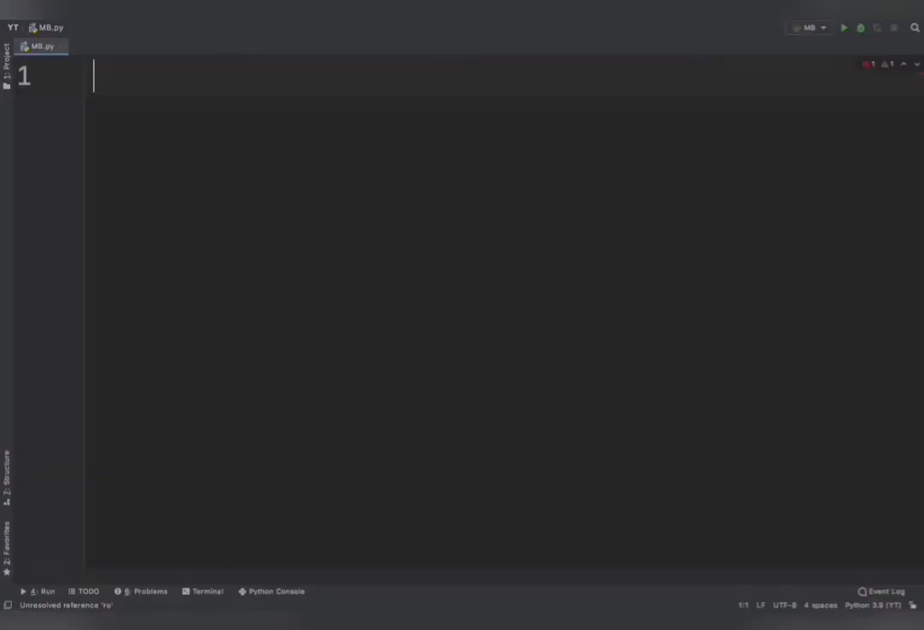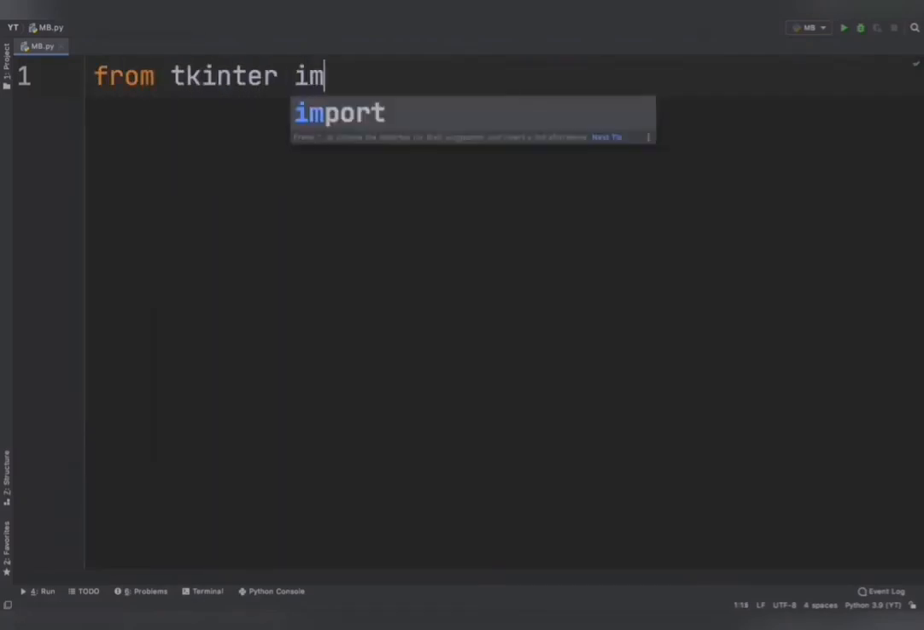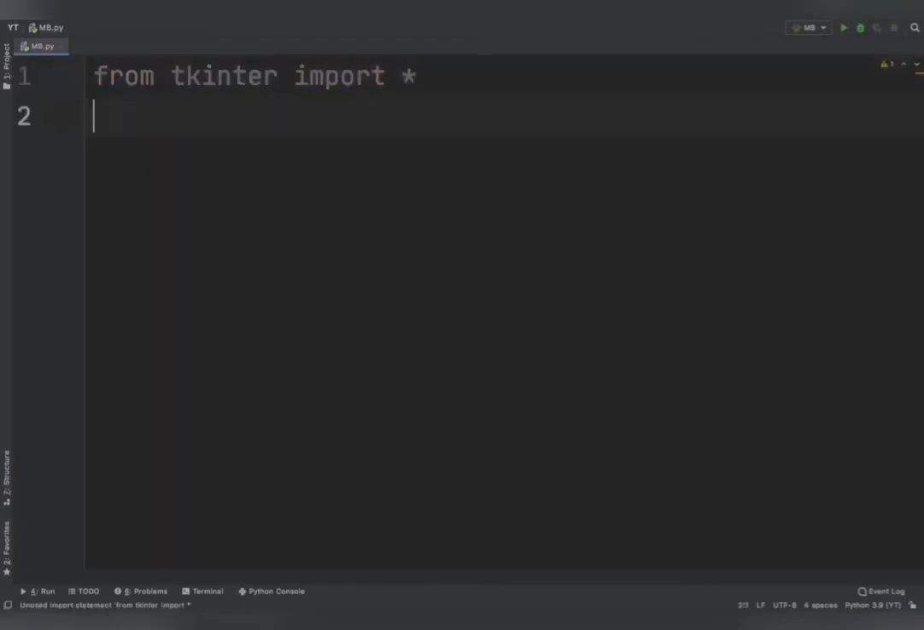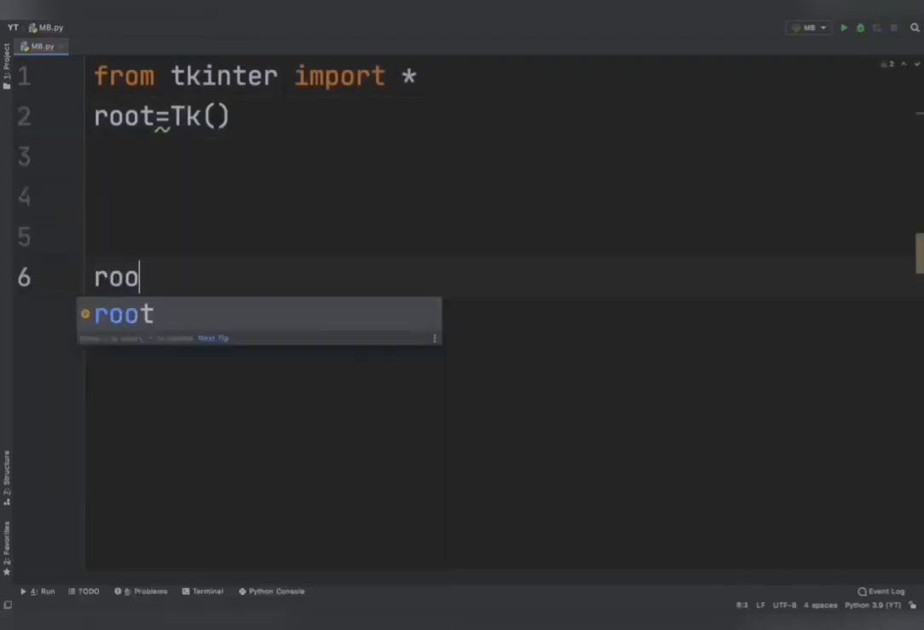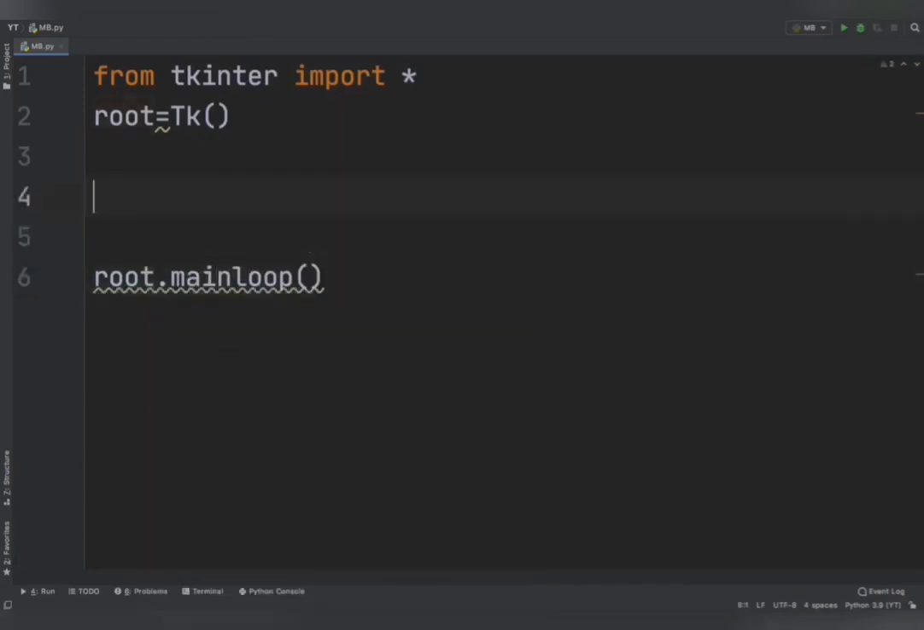In this video, I am going to show you how you can create another window in Tkinter. So let's get started. First of all, you have to import Tkinter. So I will write from tkinter import star, and now root equals Tk. Now after leaving some lines, I will write root.mainloop. Now you can see that our first window is created. Now we have to create another one.